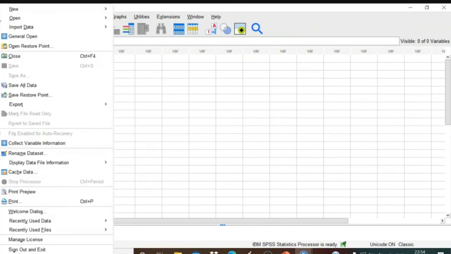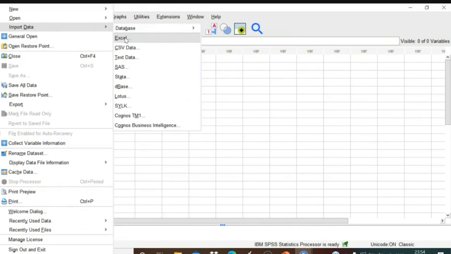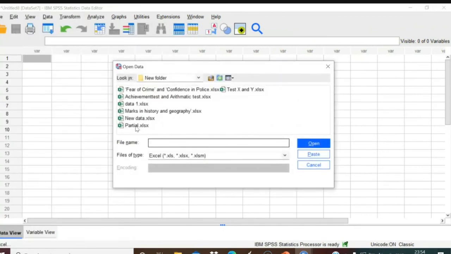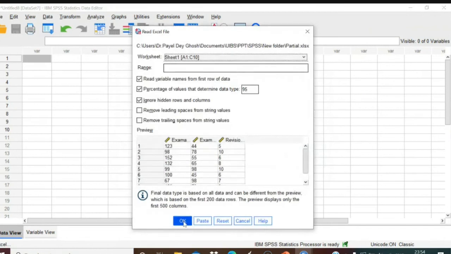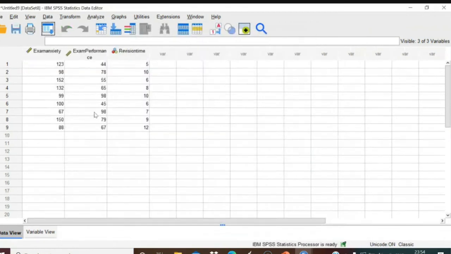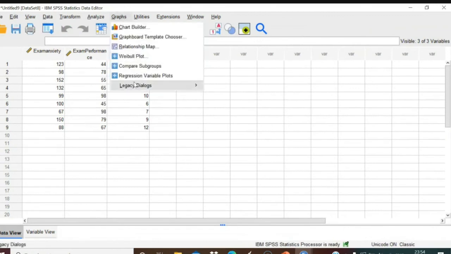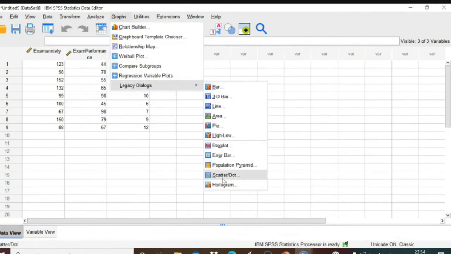Import data. Now, first you have to draw a graph. Now, in this case, which graph do you think is suitable?